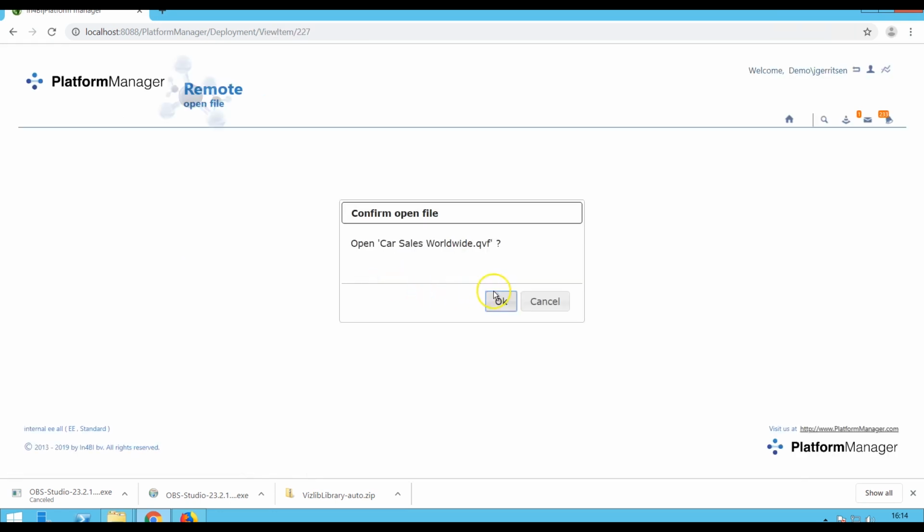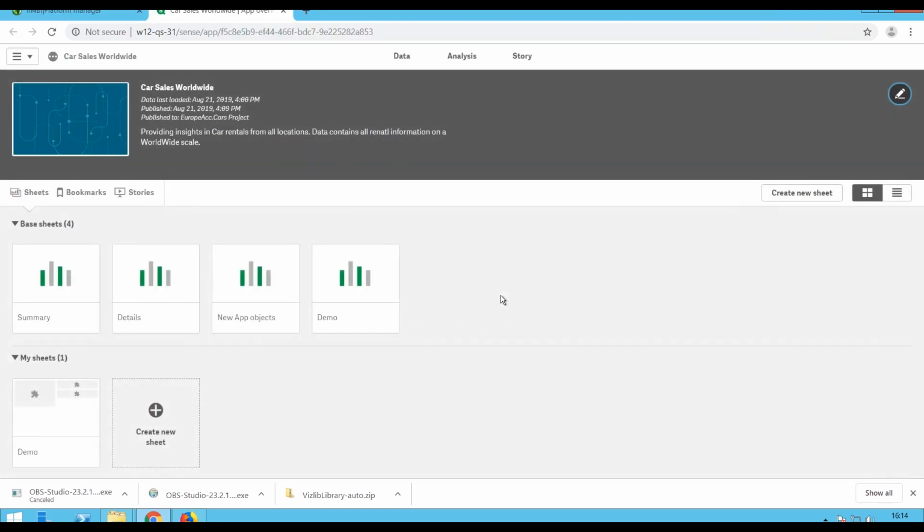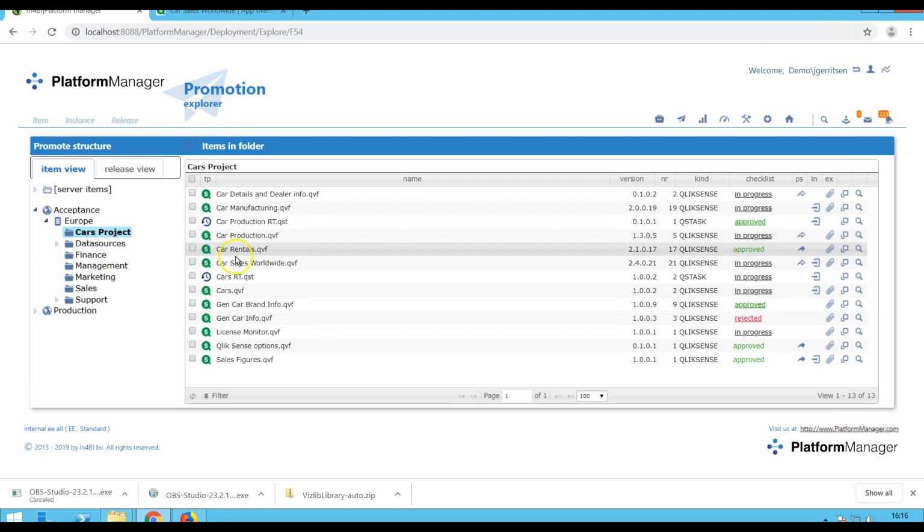If I want to see the app in my own ClickSense environment, I can do that, and I can view the app. I can see if it's working correctly, and so on and so forth. So when we're confident that the app is ready to go into production, we'll go back to Platform Manager and we'll work our way through the checklist.